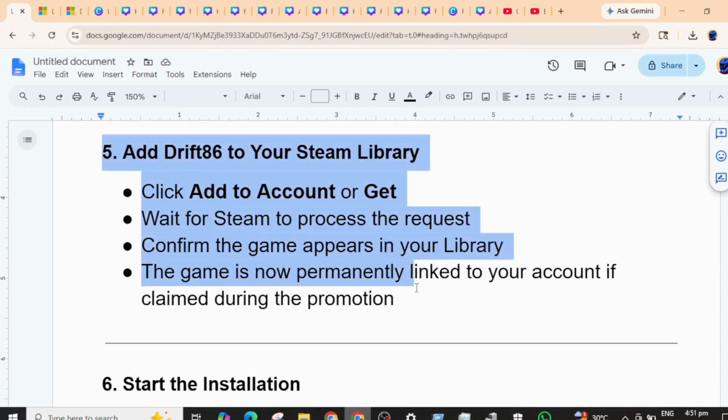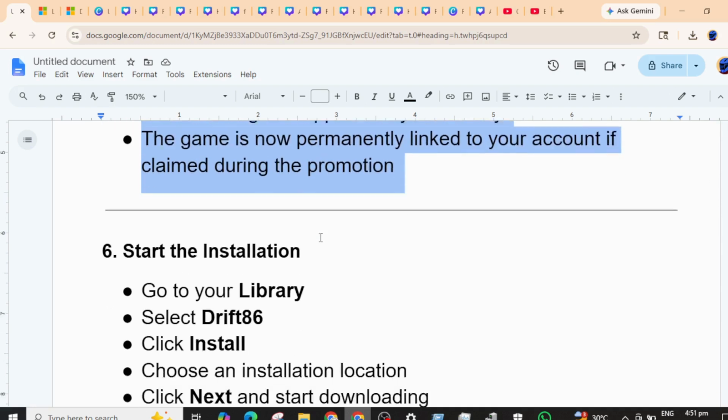5. Add Drift86 to your Steam library. Click Add to Account or Get. Wait for Steam to process the request. Confirm the game appears in your library. The game is now permanently linked to your account if claimed during the promotion.